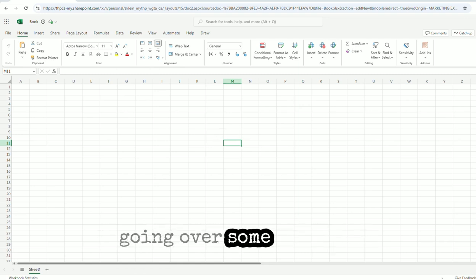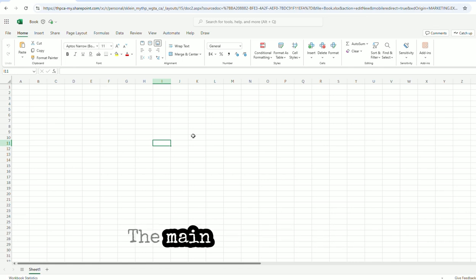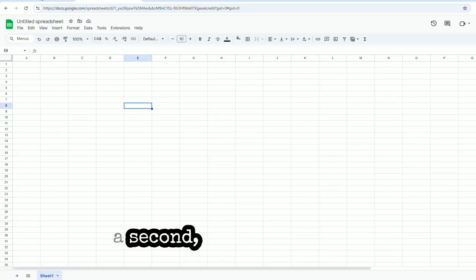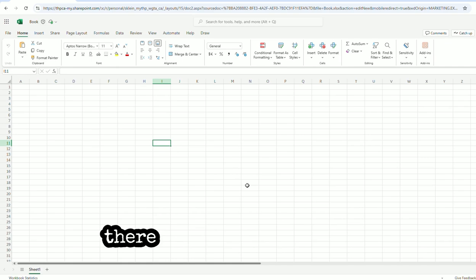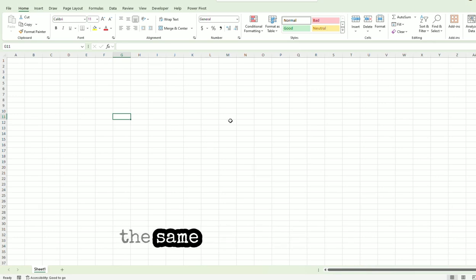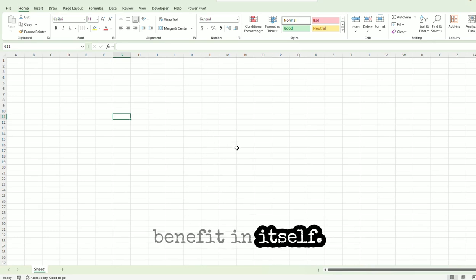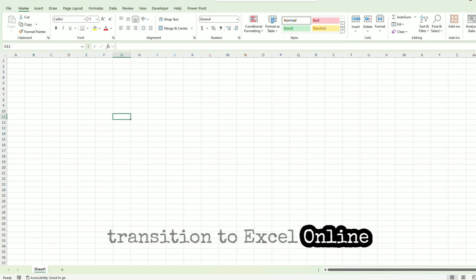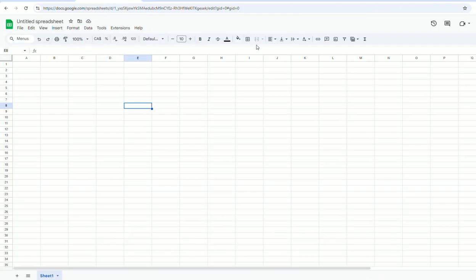I'm going to start by going over some benefits of Excel Online. So as you see right here, this is Excel Online. The main benefit that I would say with Excel Online, and this is Google Sheets right here, we'll go over in a second, is that it really looks a lot like Excel. So any Excel users out there who are very familiar with Excel, which is right here, it has the same look and feel as Excel Online, of course. And that is a large benefit in itself. Folks who are familiar with Excel will have an easier transition to Excel Online versus the transition perhaps to a Google Sheet where it does look quite different here.